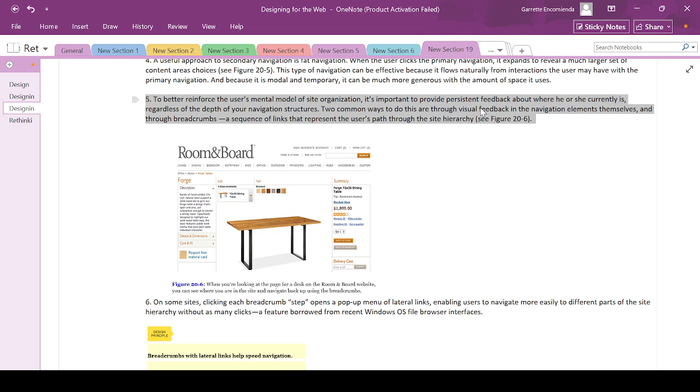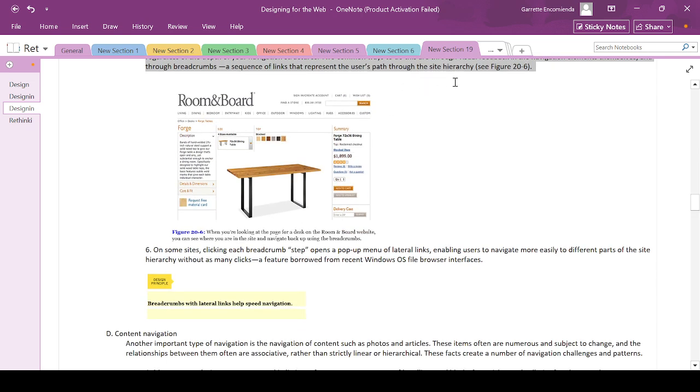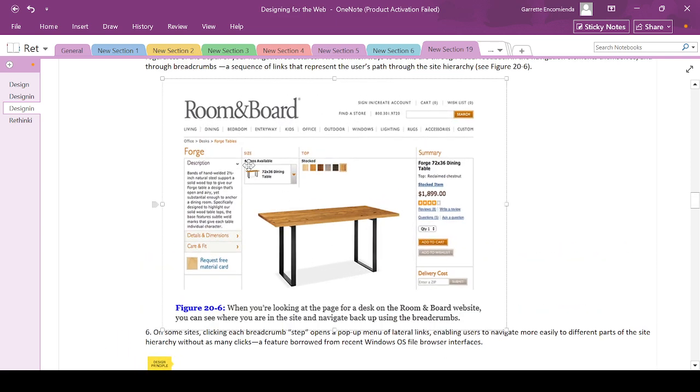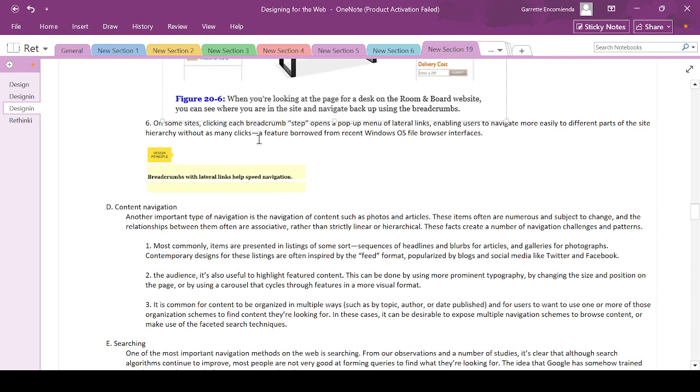So you can reinforce the secondary navigation with rich, modeless feedback through animation and through breadcrumbs, such as the click path, a sequence of links that represents the user's path through the site hierarchy. Here in figure 20.6, you can see the breadcrumbs: desk, forge tables. When you're looking at the page for a desk on the Room and Board website, you can see where you are in the site and navigate back up using the breadcrumbs.